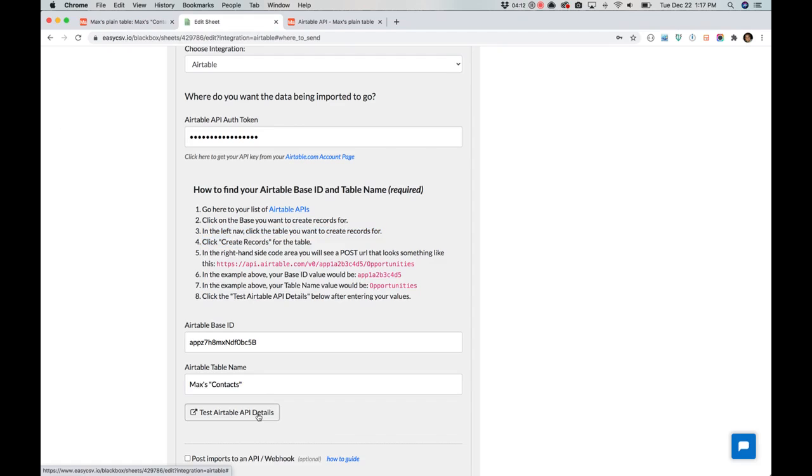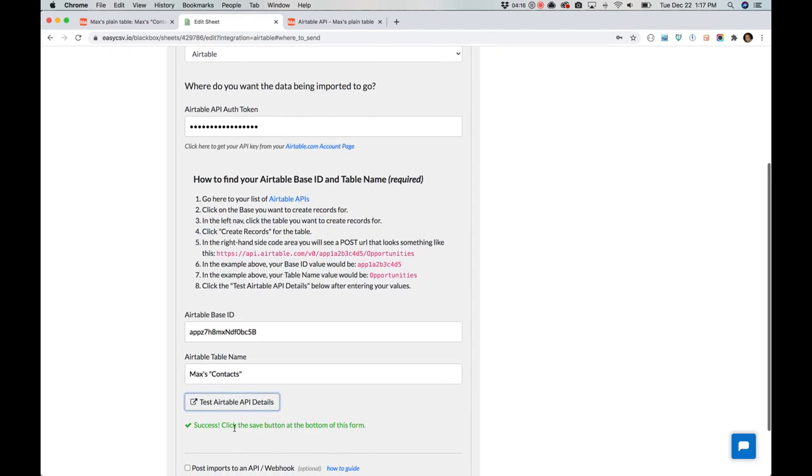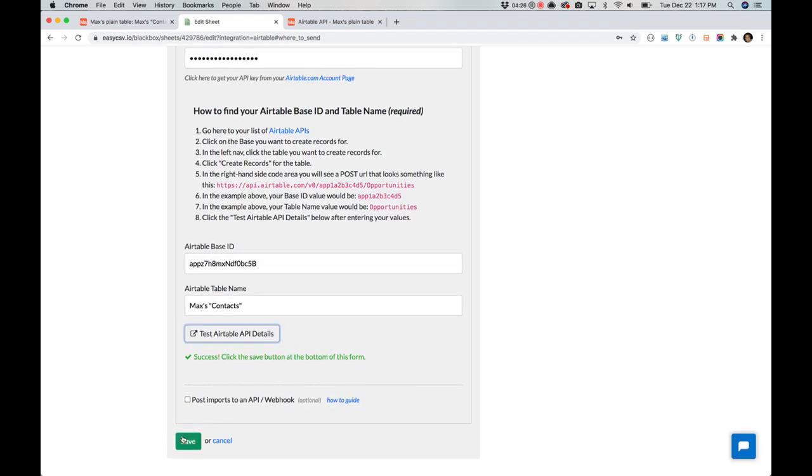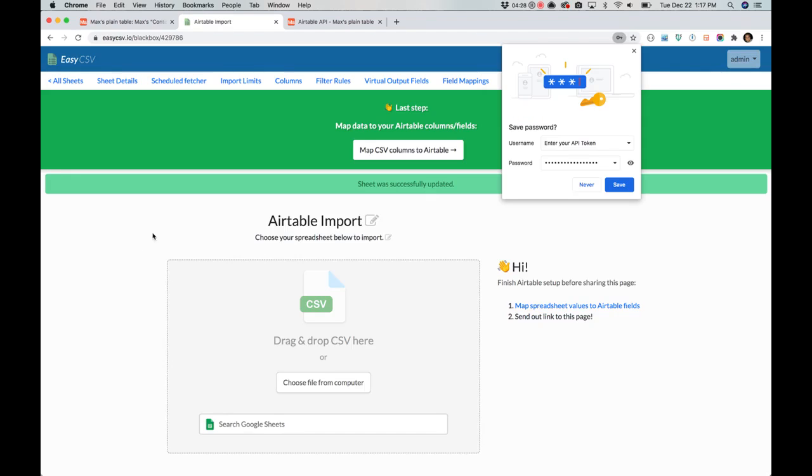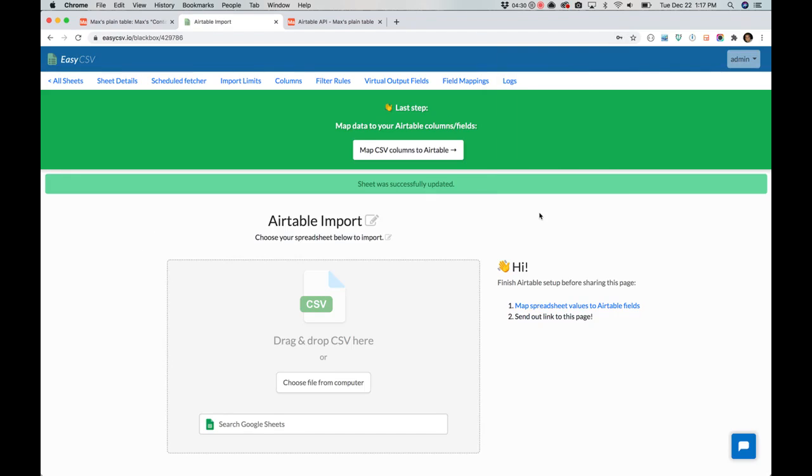We give a nice button that you can just test to make sure these three things are correct, right? Okay, success. We have them right. So maybe you typed your base name wrong. Click this button, you get an error, and it's the error that Airtable sends back. So you want to make sure that you test to make sure it's good. Then you're going to click Save. So now Airtable is connected to EasyCSV.